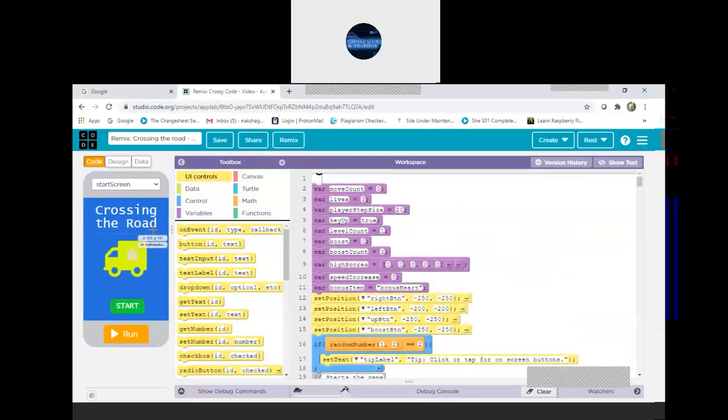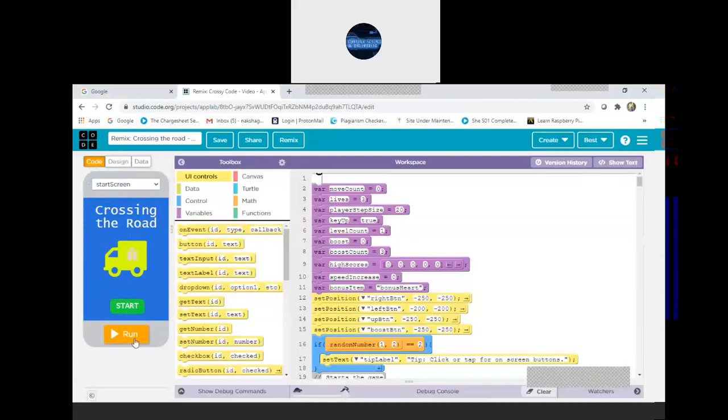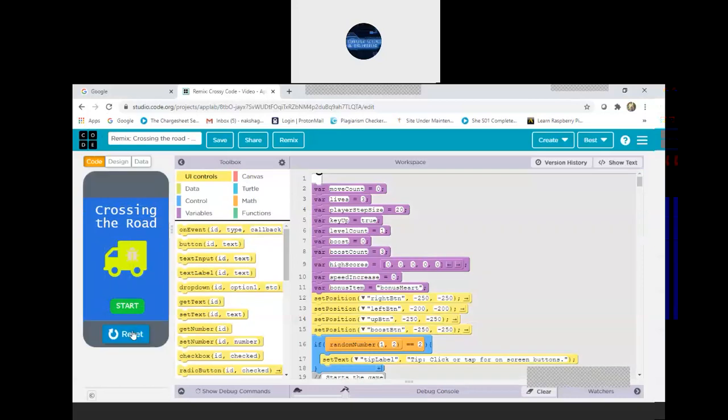So in this video we'll make an app. I have named the app Crossing the Road, you can also change the name. I will tell you that afterwards. I will tell you how the game works after you code properly.